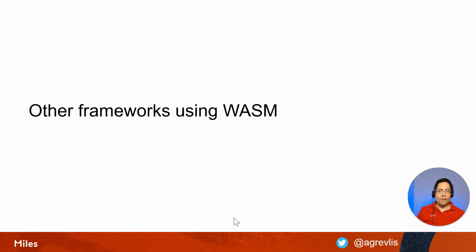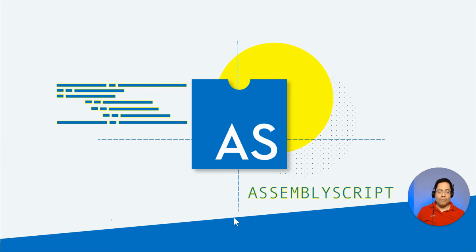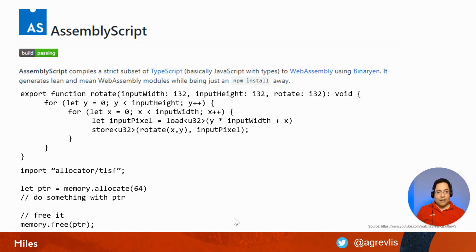Then we will have a quick look at some other frameworks which are also using WebAssembly. One of them is AssemblyScript. AssemblyScript compiles a subset of TypeScript to WebAssembly using a different compiler called Binaryen. One thing that we need to take into account is that we don't have any garbage collector. So if we're going to use AssemblyScript, we need to allocate and deallocate memory ourselves. This is a small project. We have some sponsors, but it's nothing like Rust, which has Mozilla backing them up.